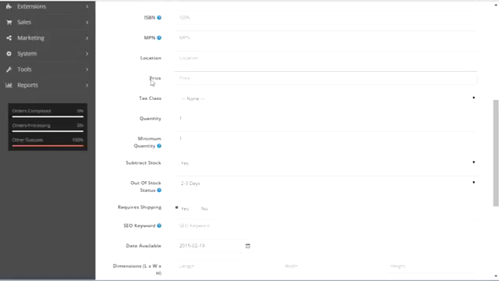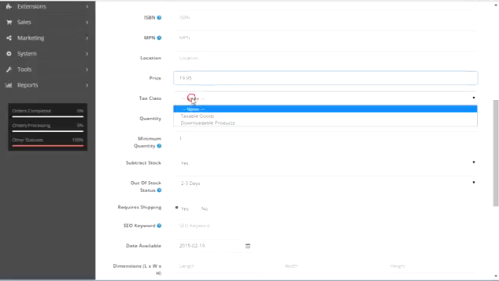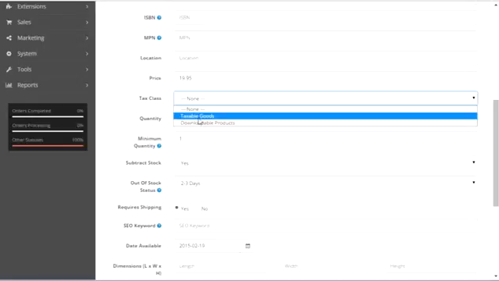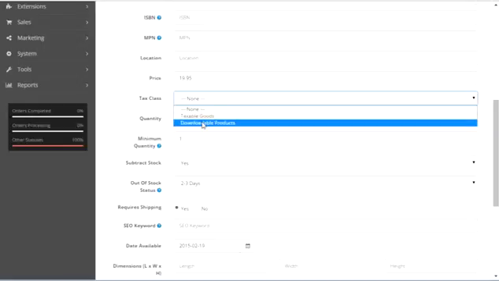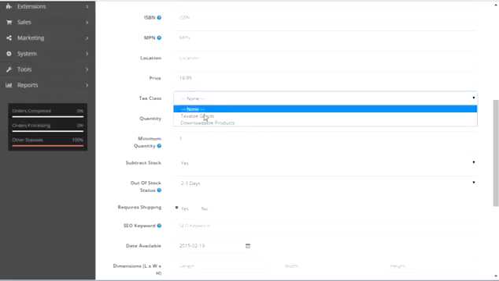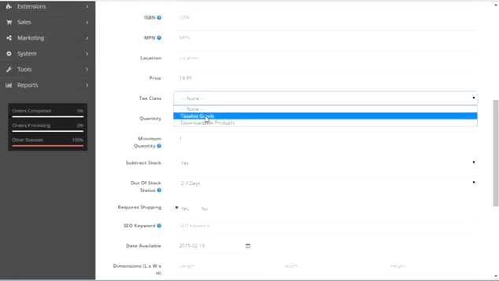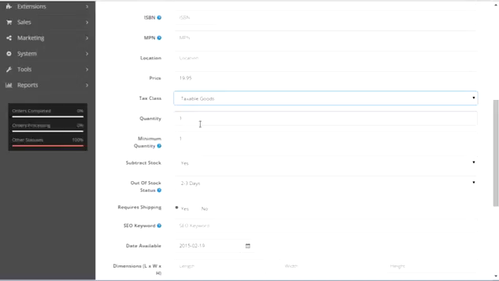The price, for some reason, is not required. I don't know why Opencart did that, but definitely you should go in there and put a price in there. And the tax class will define if it is a taxable product or a non-taxable product, and for that you'll need to go into tax classes and see what those are. Let's go ahead and just mark this one as a taxable good.